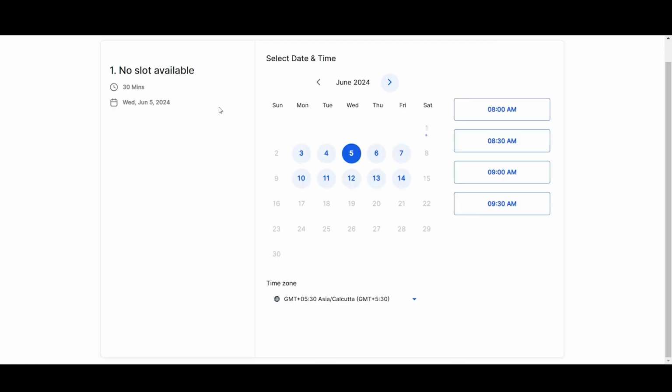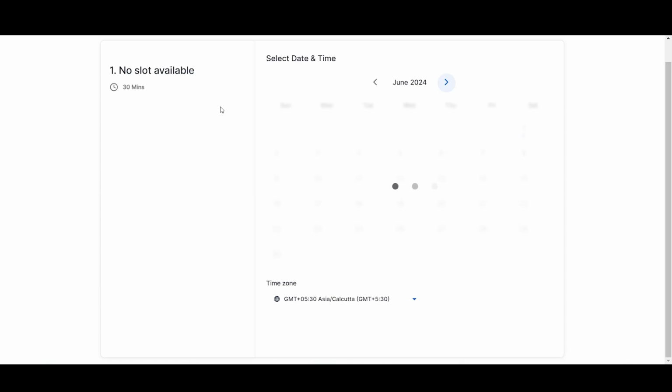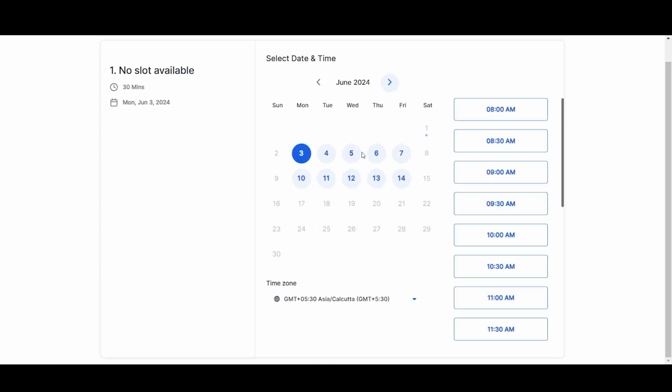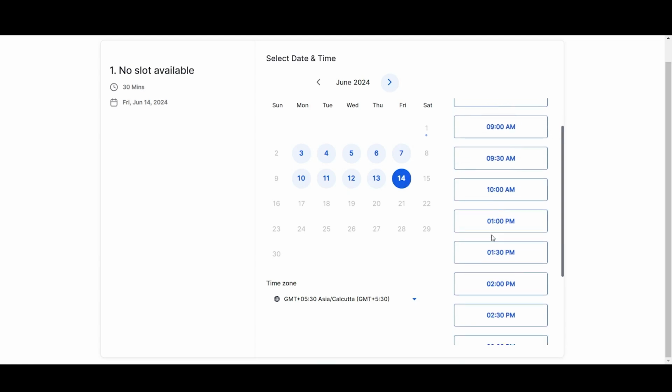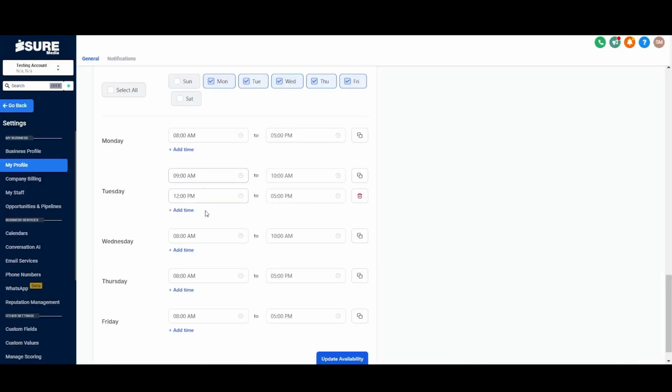So let's refresh your calendar. And if we check on 14th, you can see that after 10 a.m. there is no time slot available till 1 p.m. So this is how you can block the time, and this is how you can set your different time on the same day or a particular day.